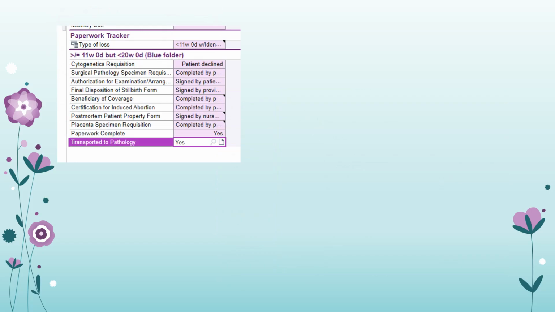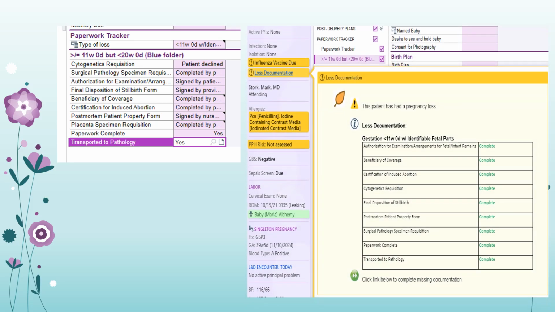So now here is an example of the completed paperwork tracker. You can see all of the rows are completed, paperwork has been completed and charted, the remains have been transported to pathology and charted. And if we hovered over the loss documentation icon, it'll show you that all of the paperwork is complete. At this time, the provider is able to write a discharge order for your patient.